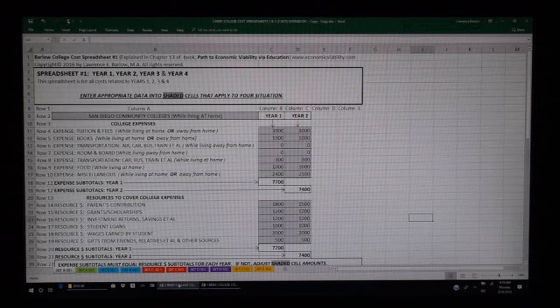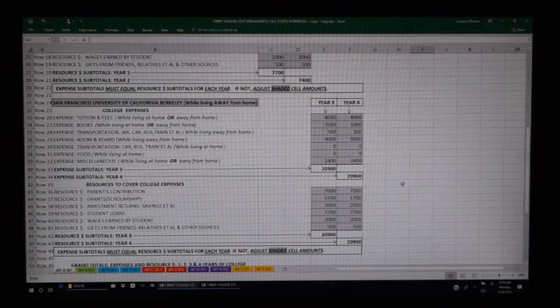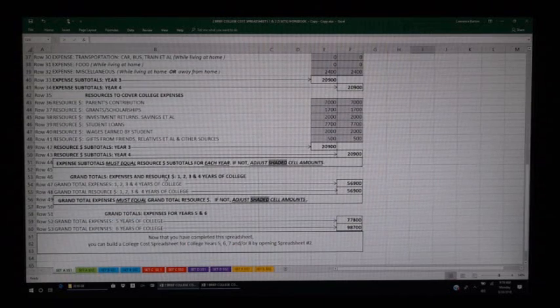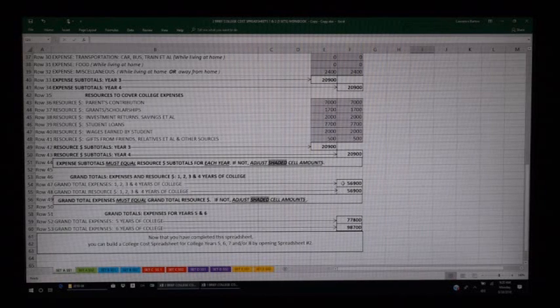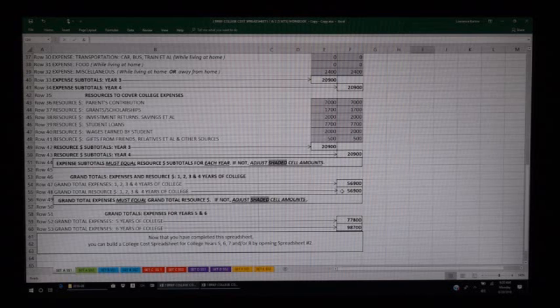I have entered expense and resource dollar data for years 1, 2, 3, and 4 into all shaded cells of spreadsheet 1. Note, all unshaded cells have been automatically tabulated accordingly, including row 47, grand total expenses for 4 years of college, $56,900. Row 48, grand total resource dollars to cover expenses for 4 years of college, $56,900. Only 34% of college students graduate within 4 years.